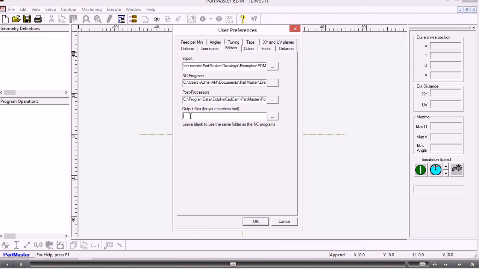Typically the output files, the G-code files, will be placed in the same folder as the drawing and machining programs, but if you want the output files to be sent to a particular folder over a network for instance, then you can specify that folder here.